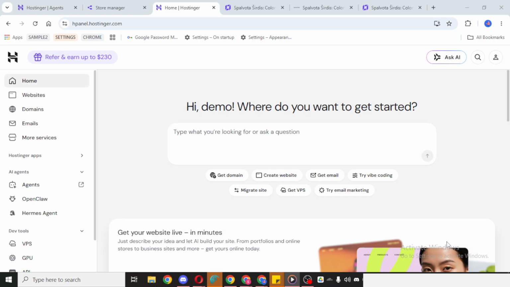To begin, open your Hostinger account and sign into your dashboard. Once you are logged in, take a moment to make sure you are on the main account area where your hosting services and account options are visible. This is important because the cancellation settings are found inside your account management section, not on the public website.